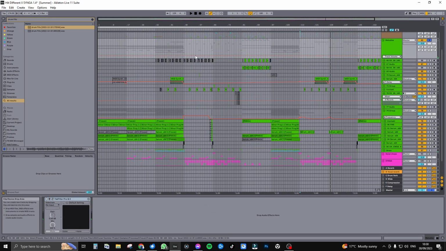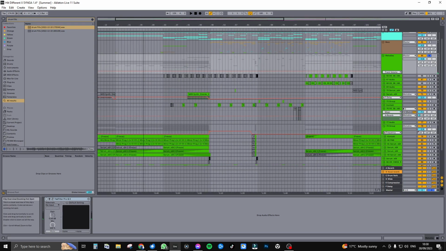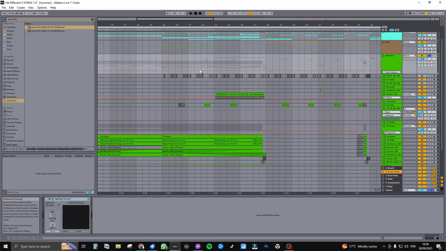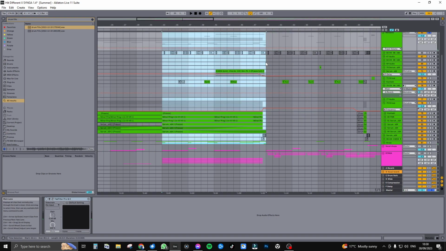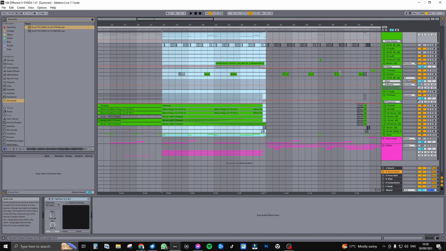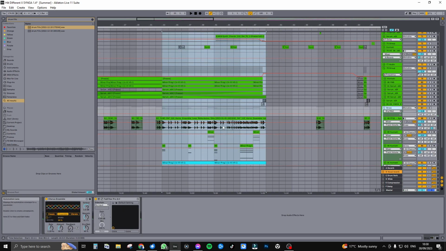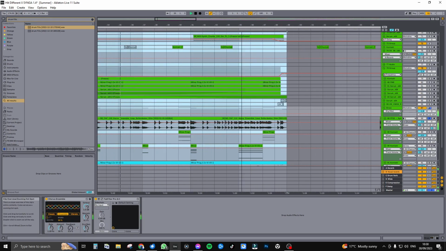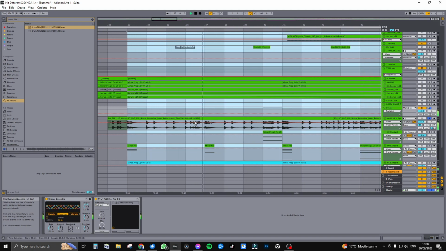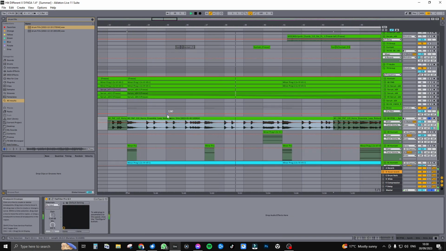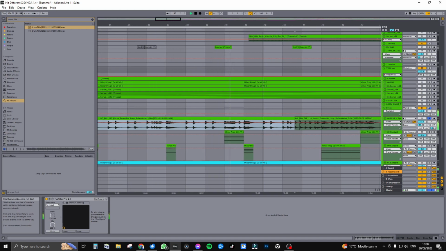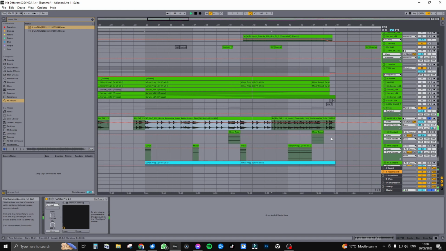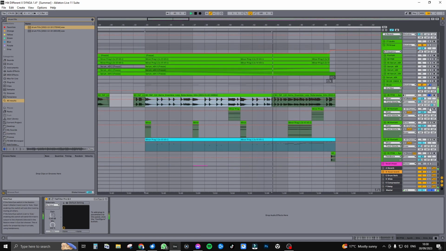I think the main idea for the intro originally came from a brass sample. If I can find it. Aha, brass. There we go. Which is this. And I basically ripped it off, used the whole thing. But I did add some extra brass and a little top line of brass underneath it.